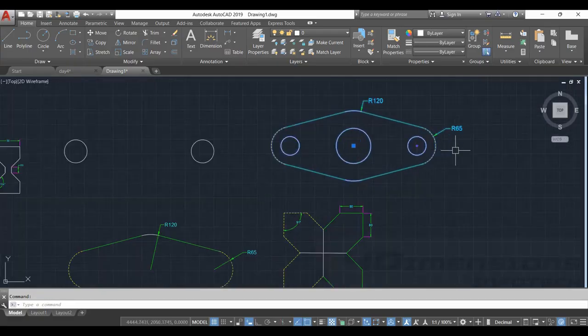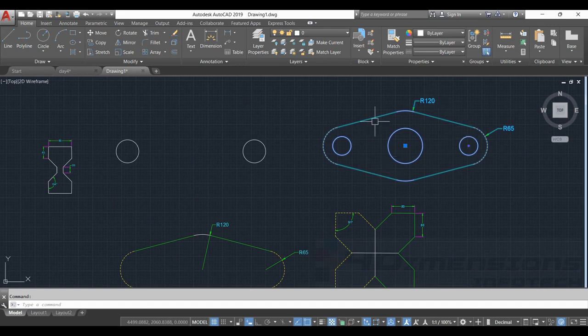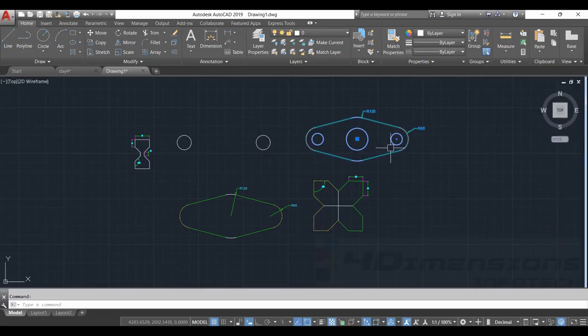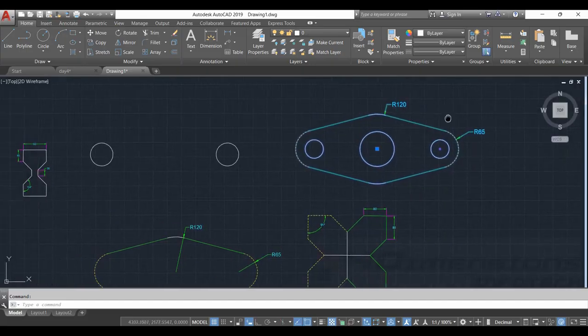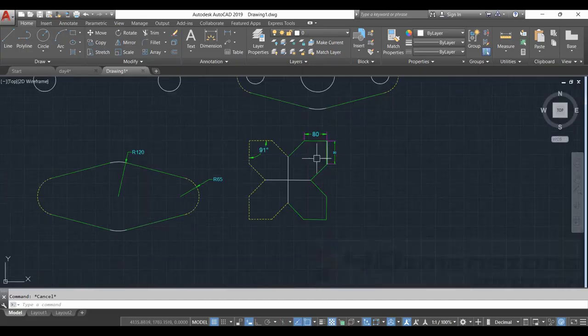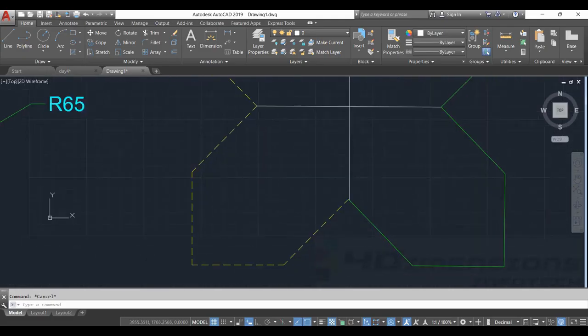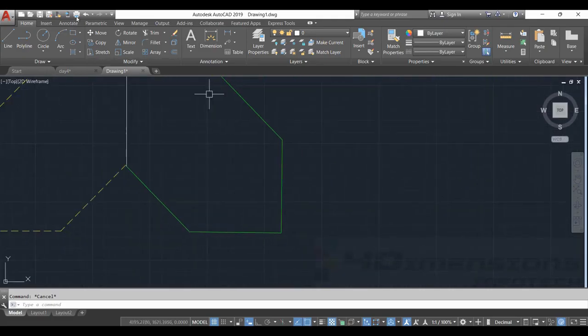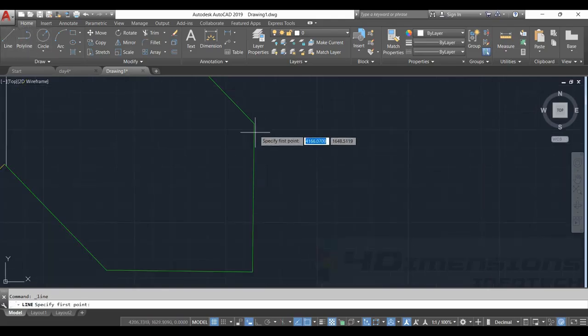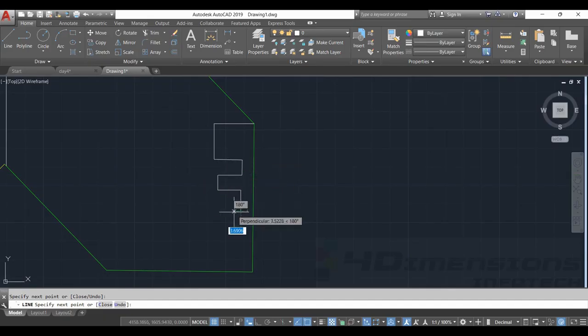We have seen how to make a block, how to insert a block, and how to edit a block, as well as how to call this block in another drawing. Now the next command we are going to see is the boundary command. For that I'm going to modify this sketch here. Suppose I go for the line command and add some cutouts here, and I'm going to trim this line here, say TR, double enter.